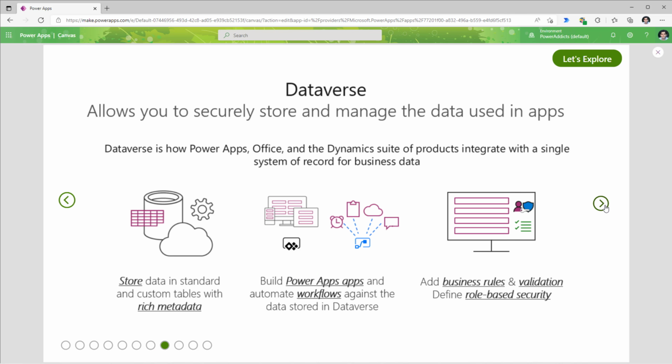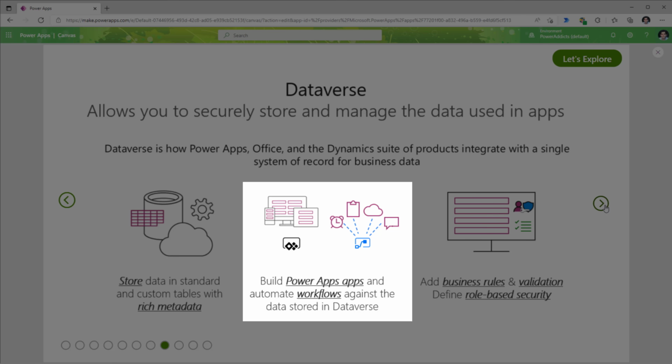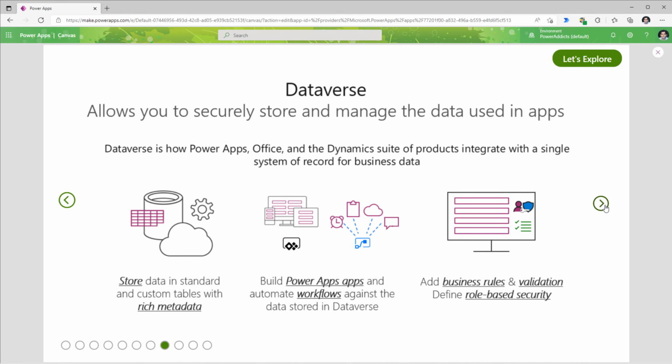Dataverse is how the Power Platform, Office, and the dynamic suite of products all integrate with a single system of record for your business data. We can store data in tables inside of Microsoft Dataverse with rich metadata. We can build apps, workflows, bots, dashboards, all against the data that is stored in Dataverse. We can add business rules, validation logic, and define role-based security.